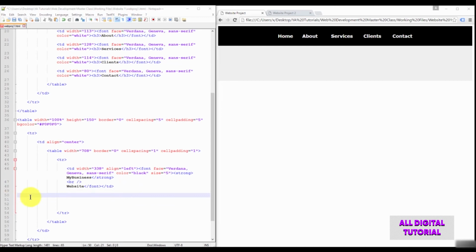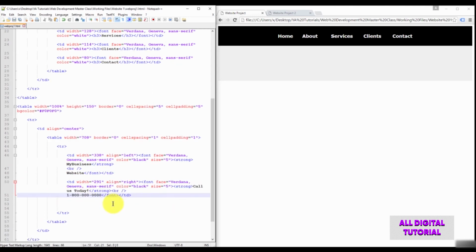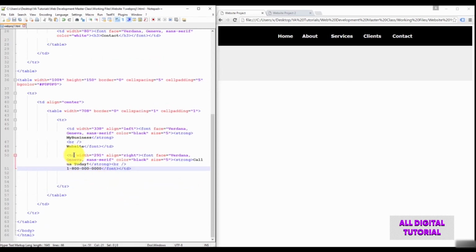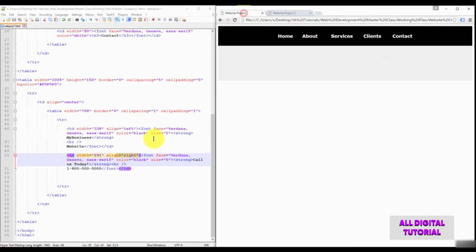Now we'll create the second column, which contains the phone number. And it's almost the same thing. So it's a column, just the width is slightly different. It's a bit smaller. This time the text is aligned to the right. As you can see, its alignment is to the right here. Now we've attached a font attribute, made the call us today text bold, and then the phone number.